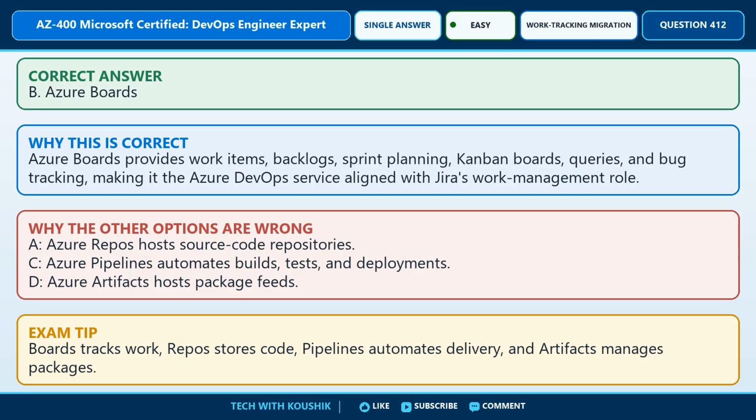The correct answer is option B, Azure Boards. Here's why. Azure Boards provides work items, backlogs, sprint planning, Kanban boards, queries, and bug tracking, making it the Azure DevOps service aligned with Jira's work management role. Why are the other options not correct?